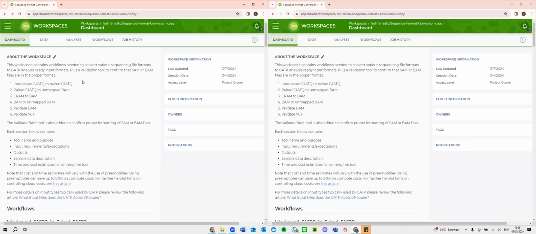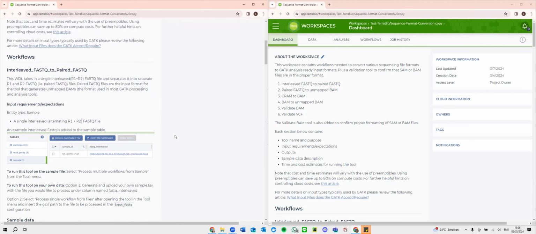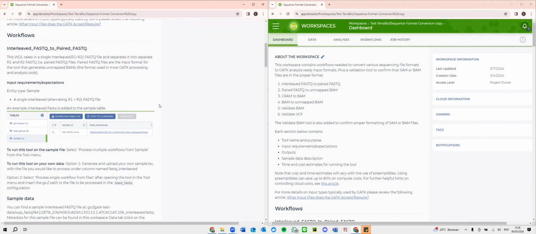So anyways, we'll go back to the workspace. Here, I'll go back to the sequence format conversion workspace. And the first thing we'll be going through is the interleave FASTQ to paired FASTQ. Oh, sorry. Is everyone on this page? If there's any trouble, maybe you can raise your hand or open your mic to discuss any issues with the workspace. If there's none, I believe we can continue.